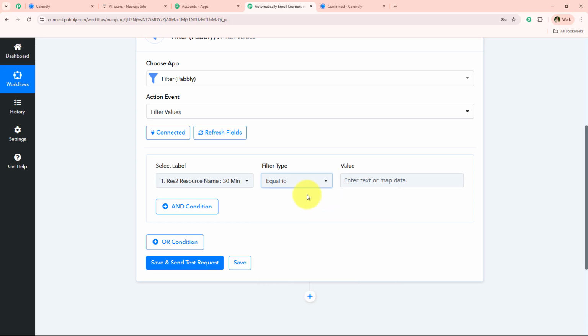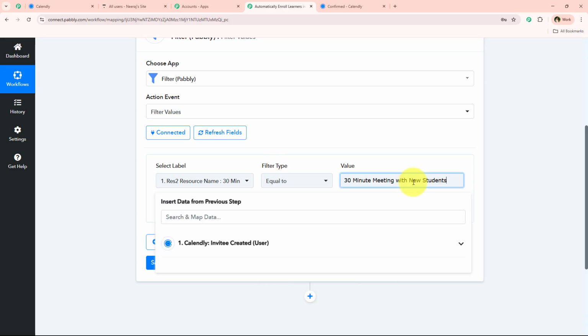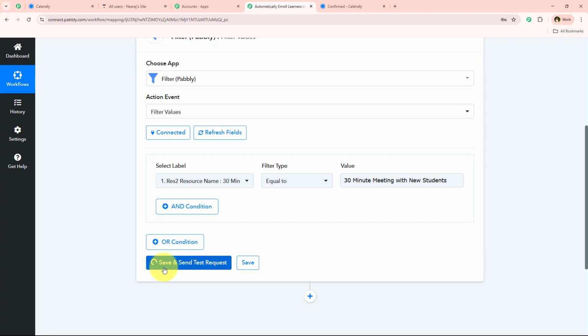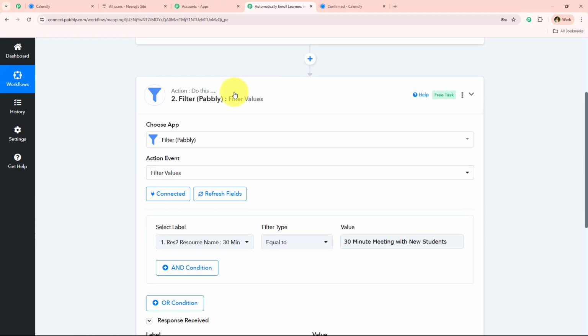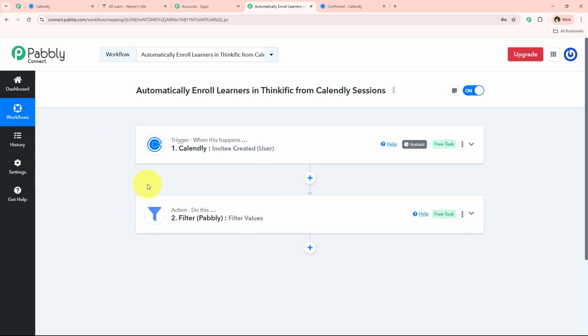For the filter type, I'm just going to keep it as equals to, and now I'm just going to enter the value and click on this save and send test request. So if the resource name is equal to this, then only this workflow is going to move on further. All right, now after adding this filter condition, I'm just going to enroll the learners in Thinkific.